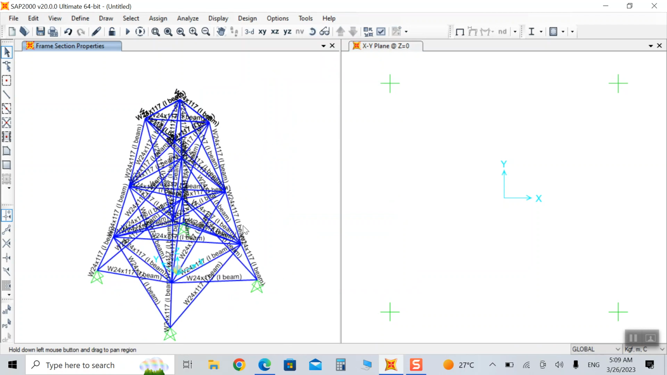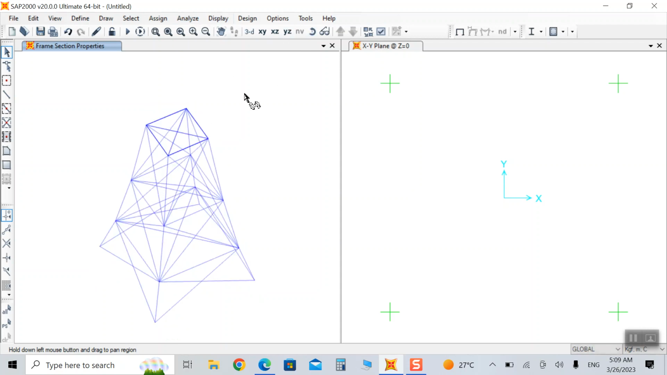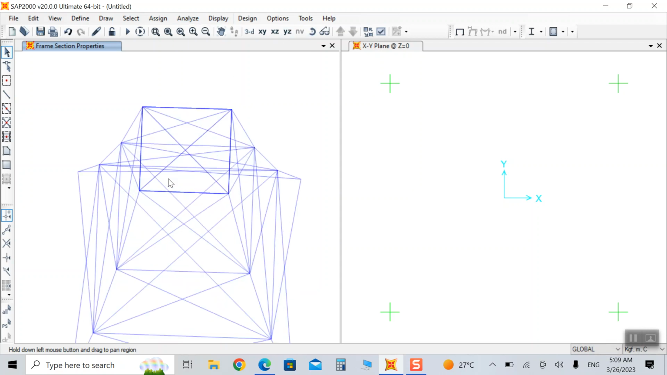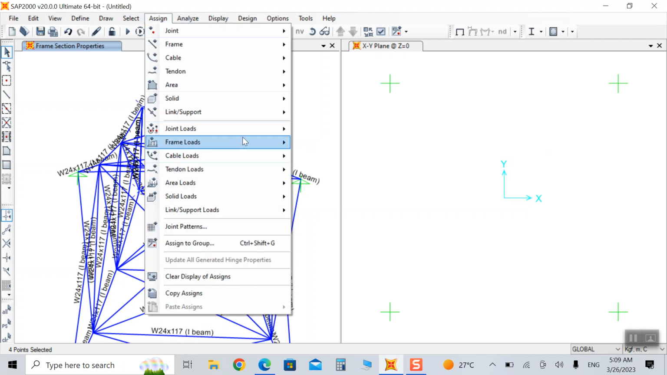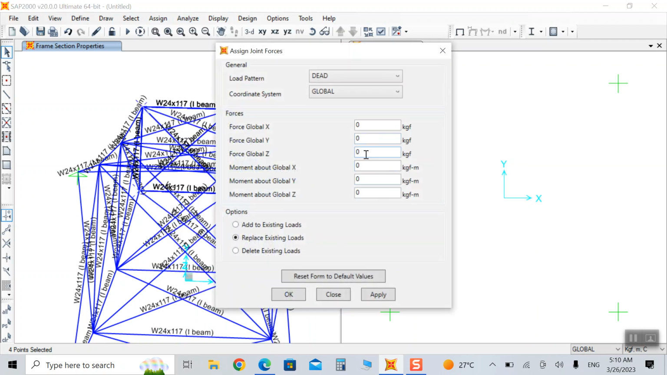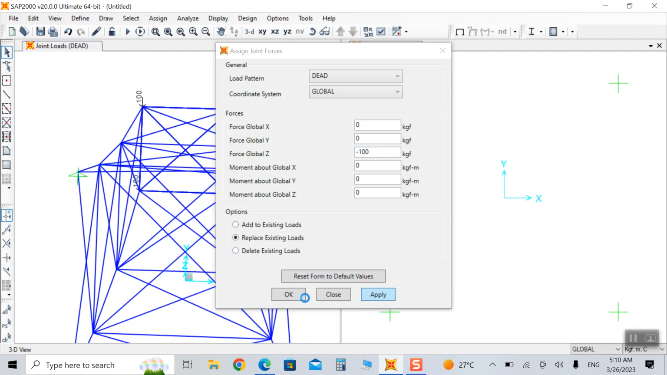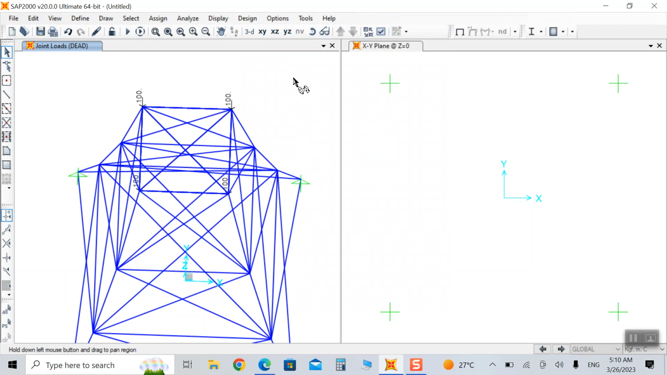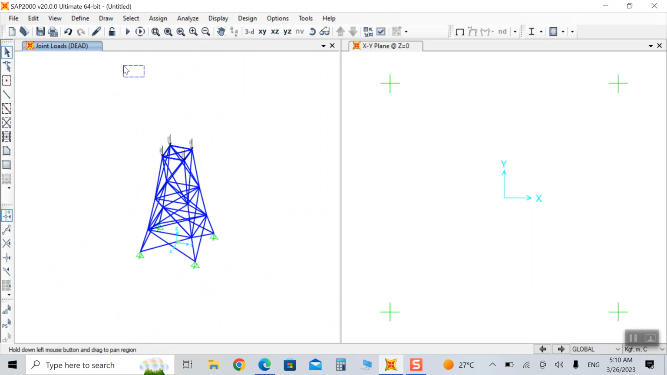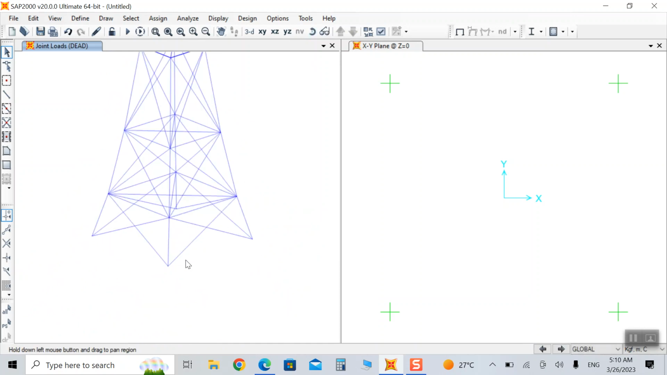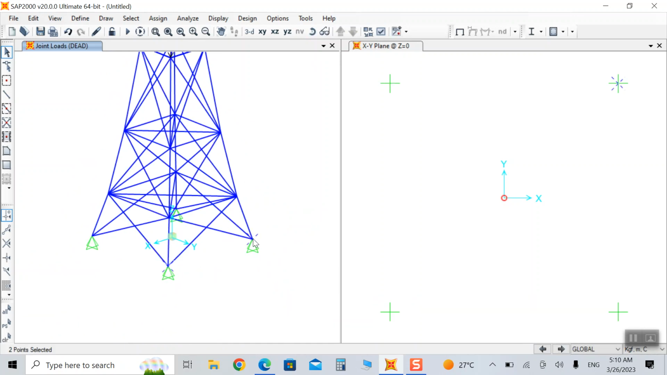Then we also have to put the loads. One we have at this point, at this point, at this point. So come in assign joint load forces. In Z we have minus 100 kg, and also at this point. At these 2 points we also have 10 centimeter displacement.